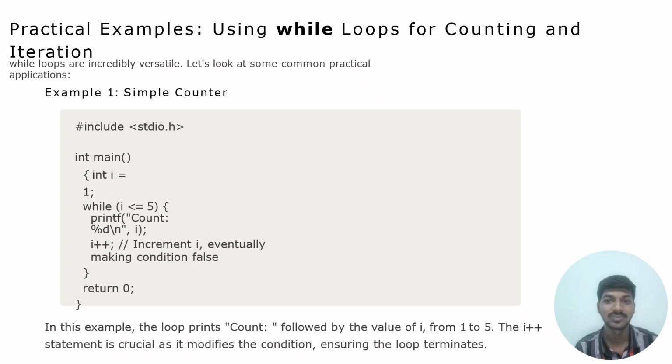Practical examples using while loops for counting and iteration. While loops are incredibly versatile. Let's look at some common practical applications. Example 1: simple counter. #include <stdio.h>, the standard input output header file. int main() open curly bracket, int i = 1; while (i <= 5) printf("Count: %d", i++); the increment of i eventually makes the condition false. Curly brackets close. return 0.